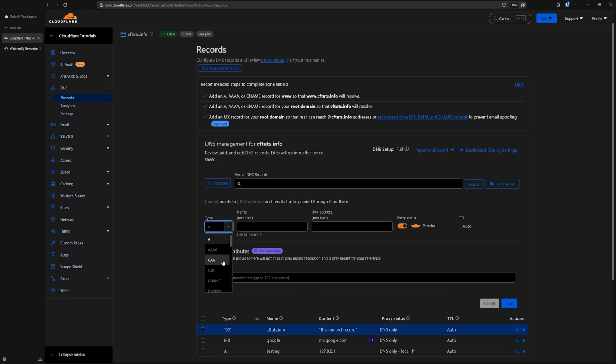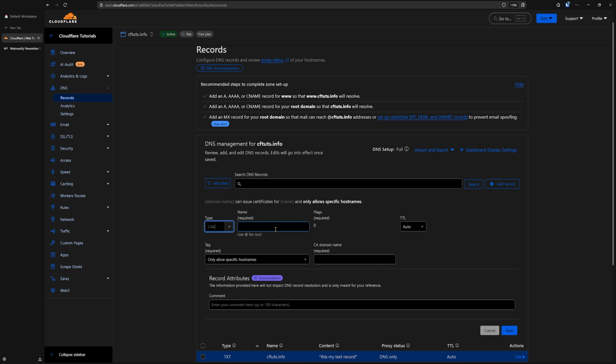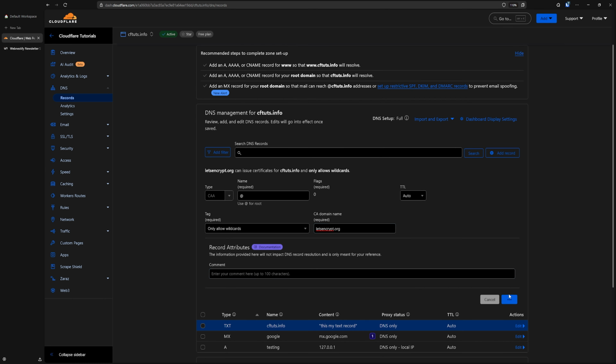It's called CAA, or Certificate Authority Authorization. What does it do? It controls which certificate authorities are allowed to issue SSL certificates for your domain. So let's, for example, enable it for the root, so that we can only allow wildcards for all subdomains, etc., and only Let's Encrypt can issue our certificates for this domain. So you just type letsencrypt.org and you can click save.